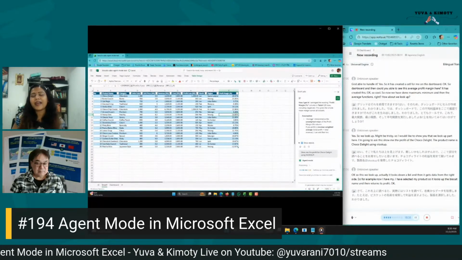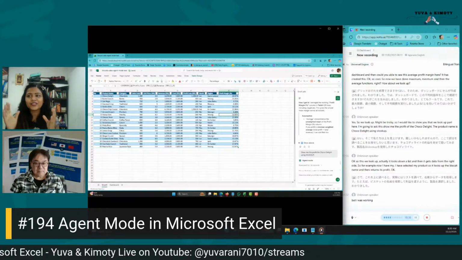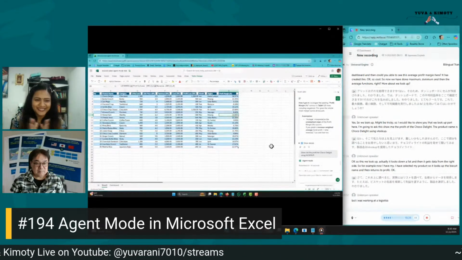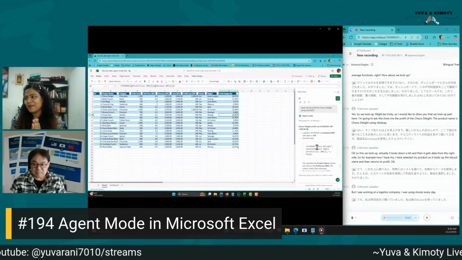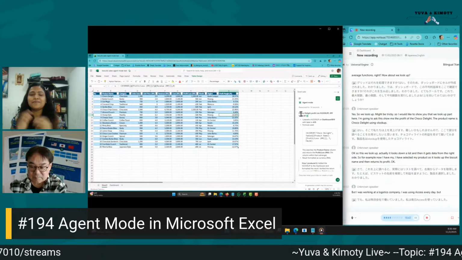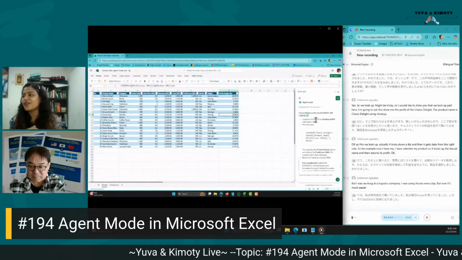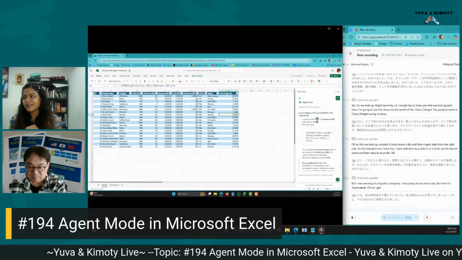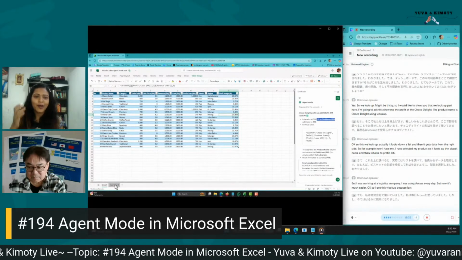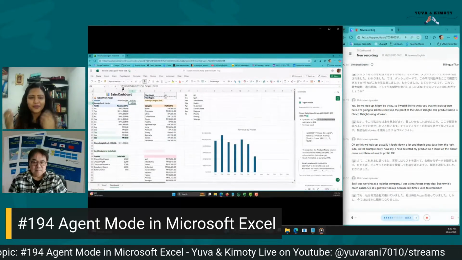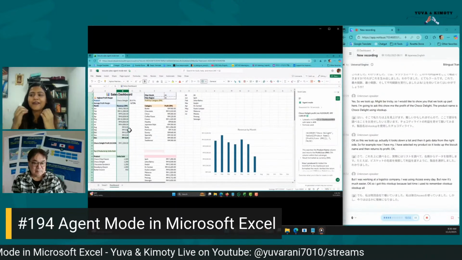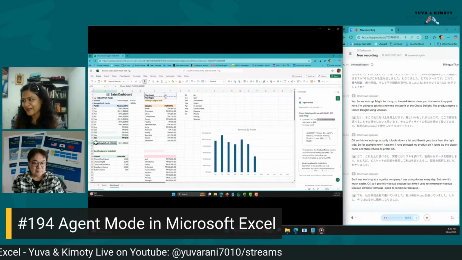When I was working at a logistics company, I was using Access every day. But now it's much easier. Okay, so I got this VLOOKUP because last time I had to remember VLOOKUP, XLOOKUP, all these formulas, because I have to use them in my daily work.